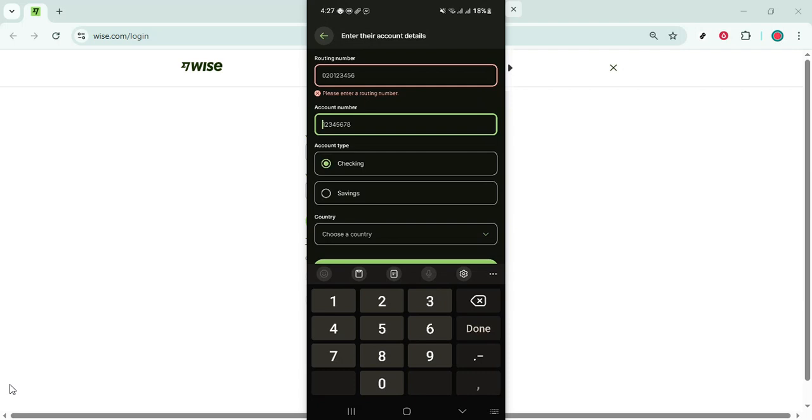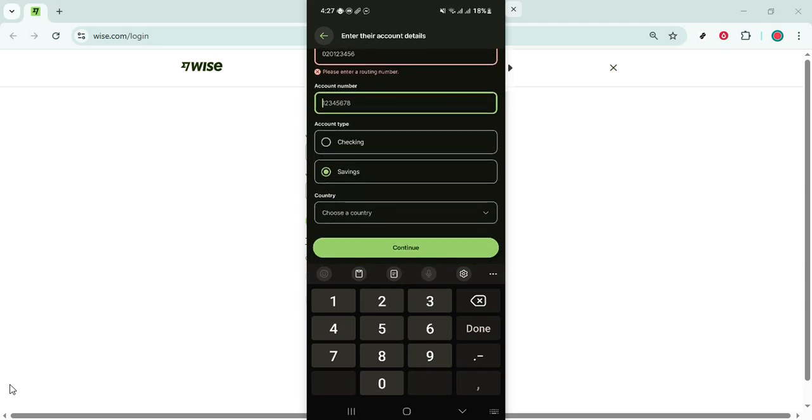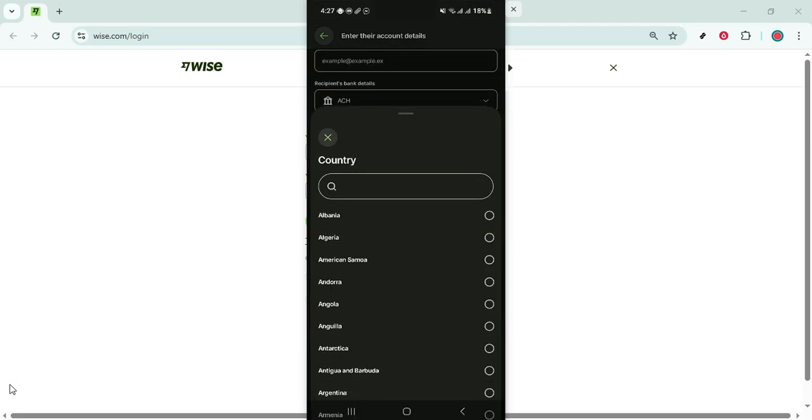Then select the account type such as checking or savings. Picking the correct type helps Wise and the bank process the payment correctly. Set the country to United States so Wise applies the right rules for US domestic transfers.